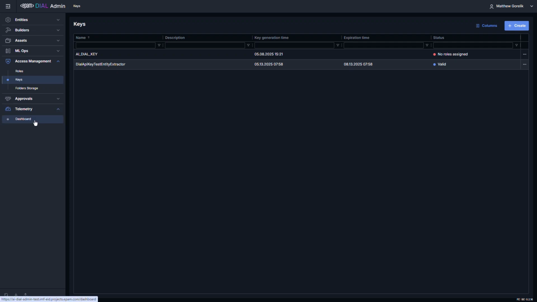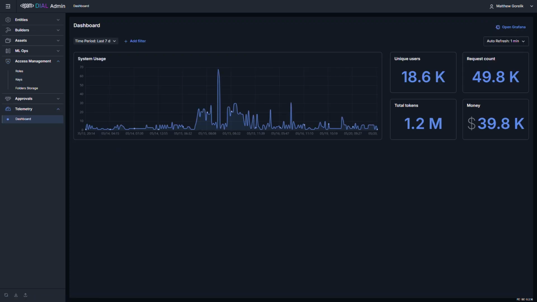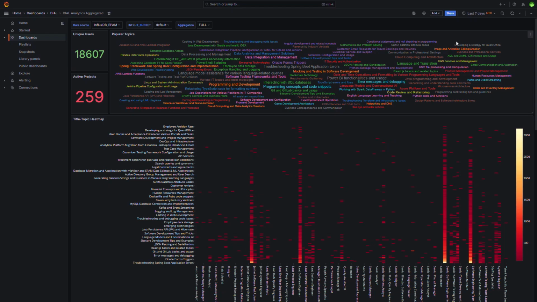Finally, there's the Telemetry dashboards. These contain real-time information about the usage of the system, including cost and token usage, as well as the system load. We can also use external tools like Grafana to create custom dashboards for analysis.